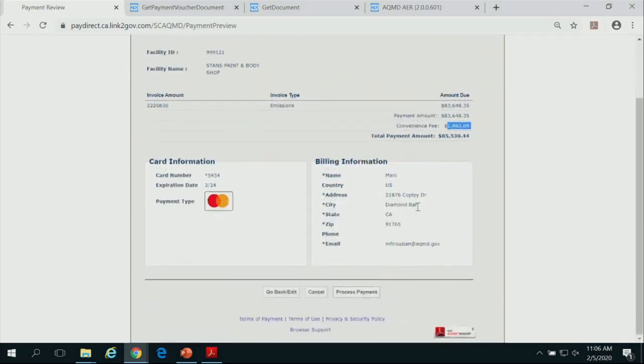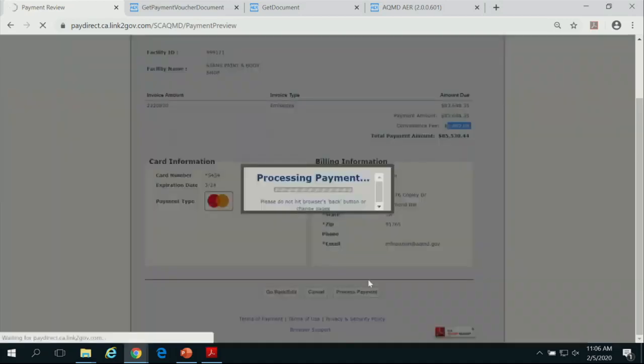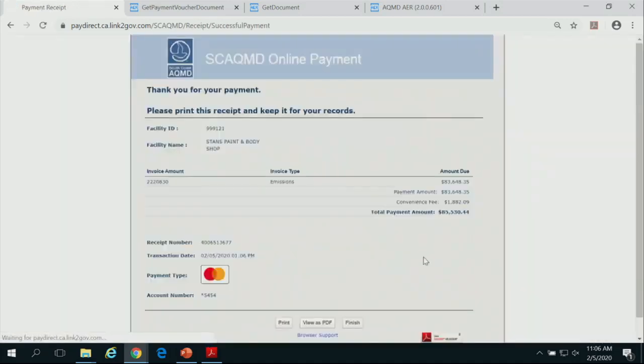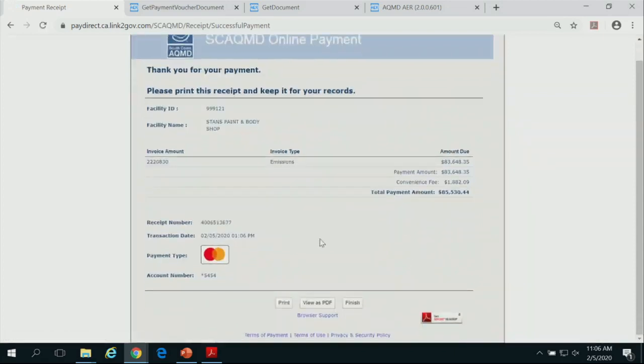So now, let's say I'm okay with that payment. I proceed with the payment. Then it brings you to this page, which tells you, thank you for your payment. So the payment was submitted. You can see a PDF version of this document if you'd like to save it for record, or you print it. And then you press finish.